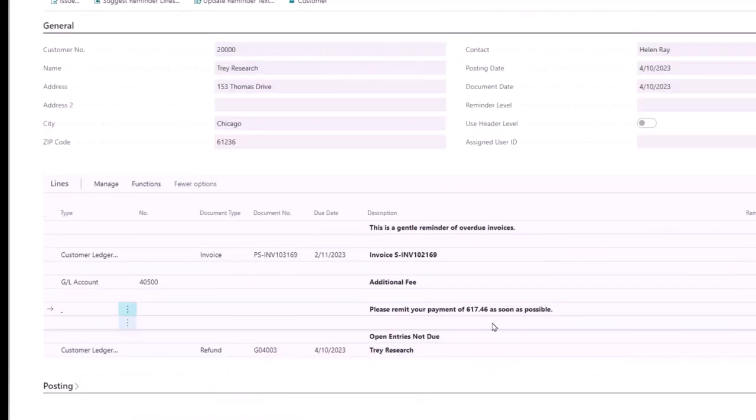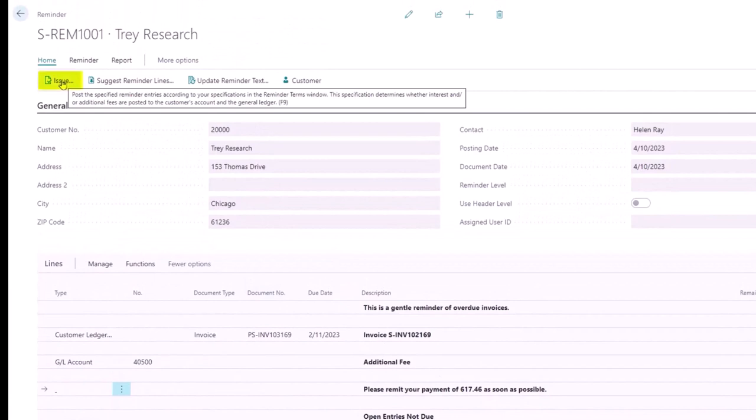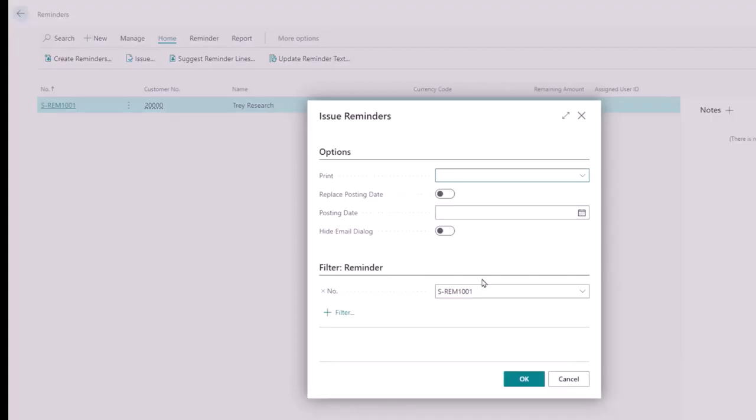Now, when it comes time to issue this reminder, I can click on Issue here. I can also go back to my list and I can issue from here, and I might want to issue all of them at once. So I might want to do a batch issue, in which case I can select all of the lines and I can say issue. If you are doing that batch issue, just make sure you clear out the reminder number in the filter here.